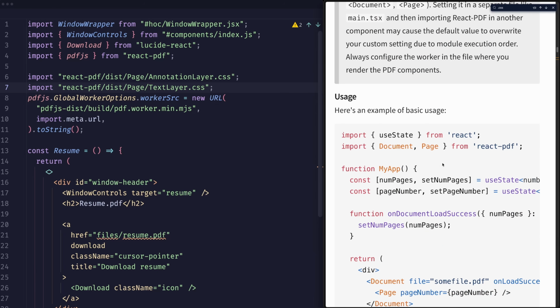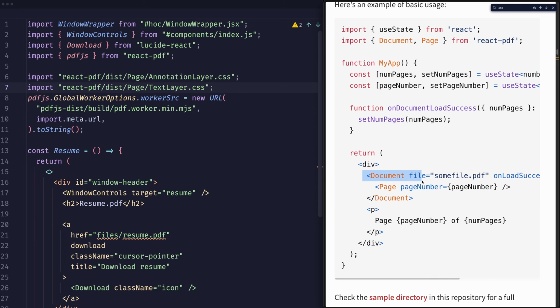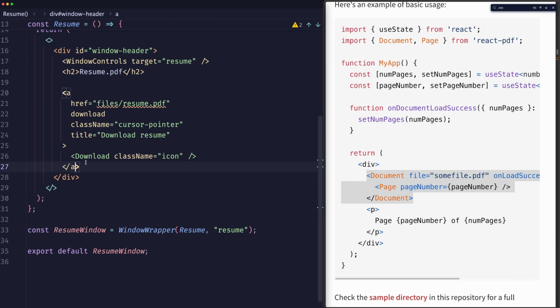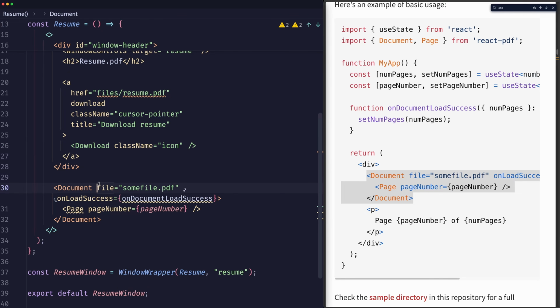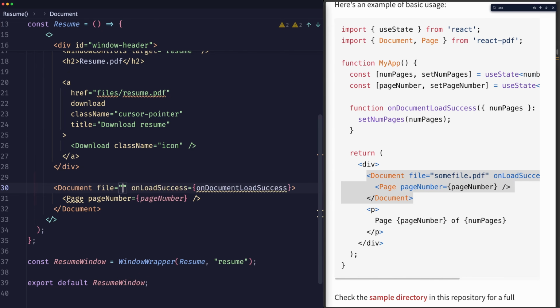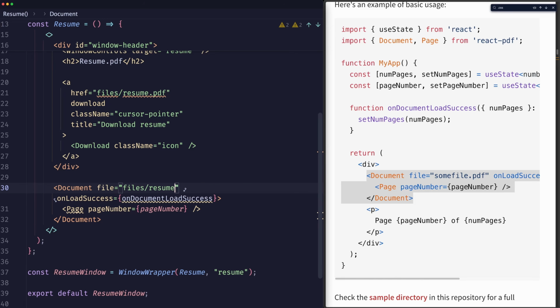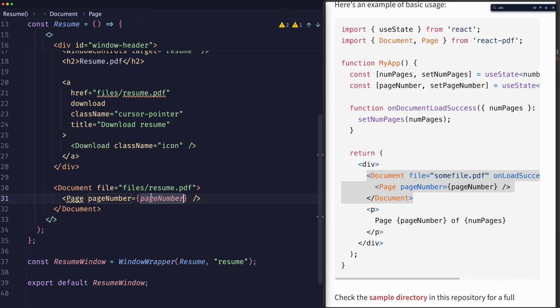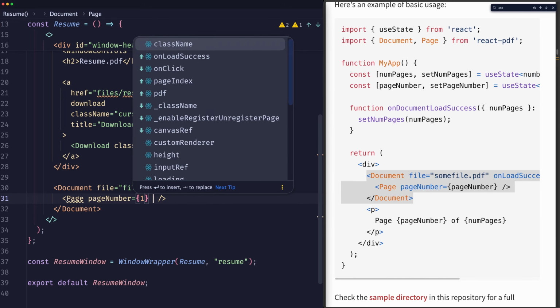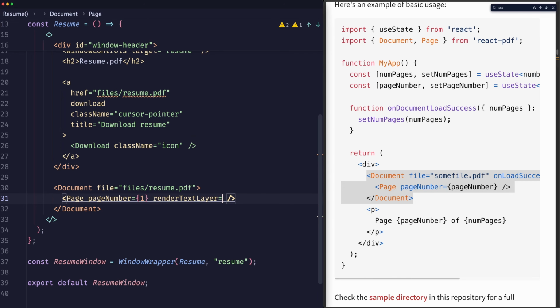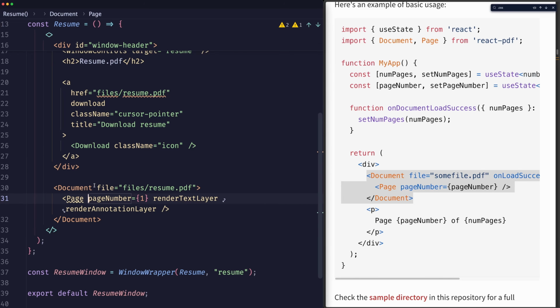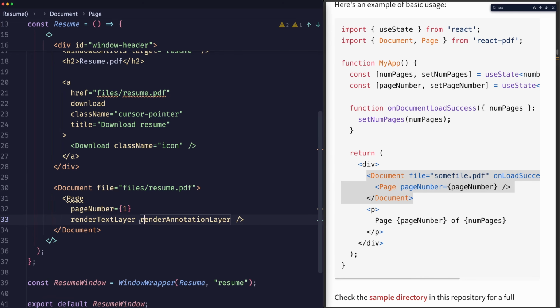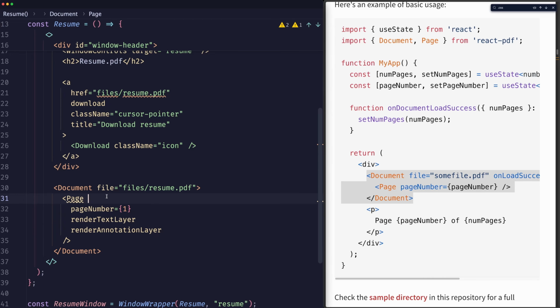And then let's see how we can use it. You have to wrap everything in a document, and then you have a page within it. So we'll simply copy this part right here and paste it below our current div. We have a document. The file we'll download is actually stored under files, resume.pdf. In this case, we don't need this on load success. For the page, we'll render the page number 1. We'll make it say render the text layer and render the annotation layer. This is needed for it to look as good as possible and to be able to render all the links and different texts.